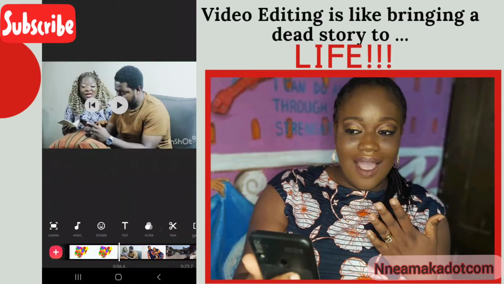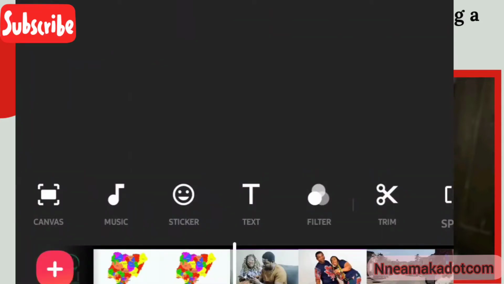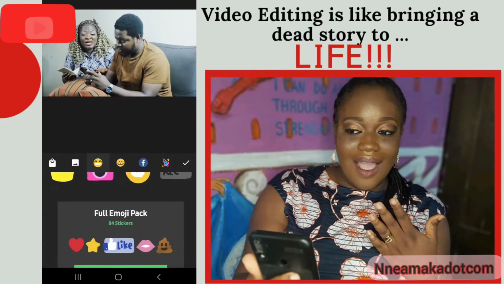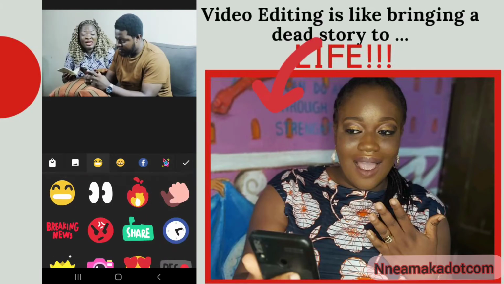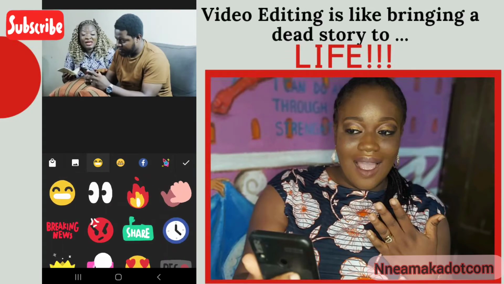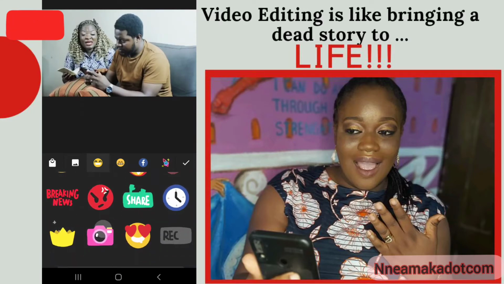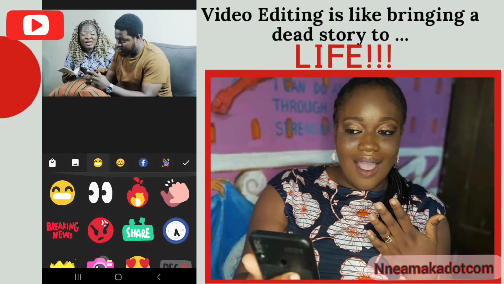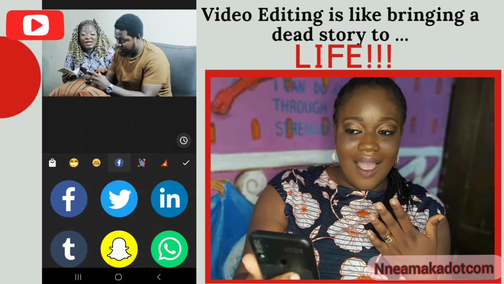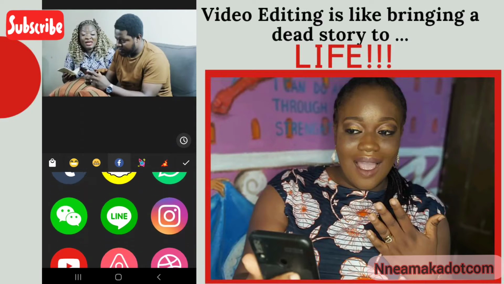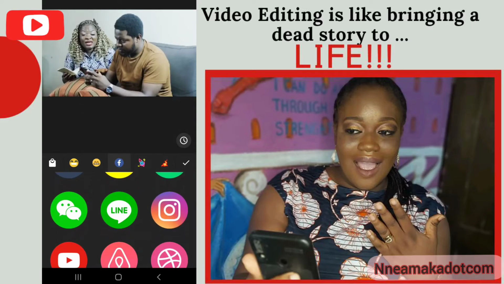So moving forward, we're going to go to the sticker option. Now you have 101 stickers you can actually use to make your videos quite interesting or to pass on information. So here we have the share, the breaking news, even the YouTube and all of that. Okay, when you come to this place, you see the Facebook icon, the Twitter, the Instagram. You can add all these icons to your video from this particular place.